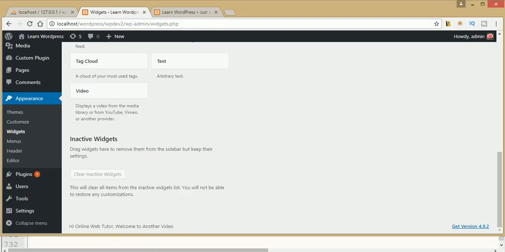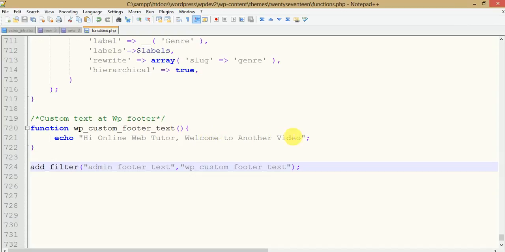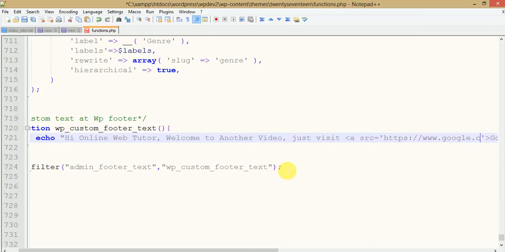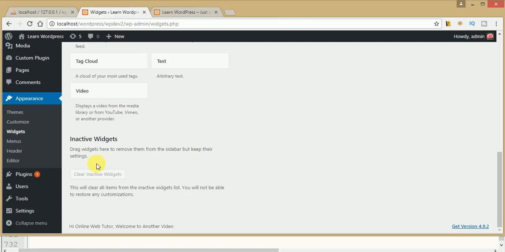So let's go ahead and create a link also, like "just visit" with an anchor tag and something called Google. The src is google.com. So we have given a link of Google into our custom text. So just save this file and refresh this page.